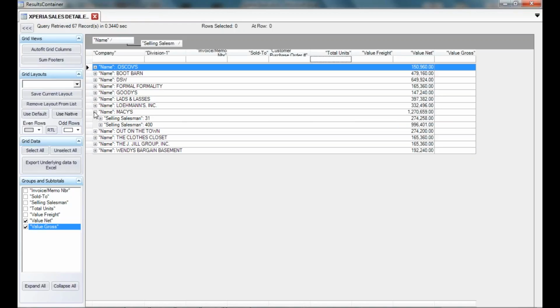So again, a very powerful tool where you can drill down into the underlying data associated with any of the records on your dashboards. And again, Xperia can build any sort of dashboard that you would like to see. This is just one example that we offer. This concludes the navigational overview of the Xperia ERP software.